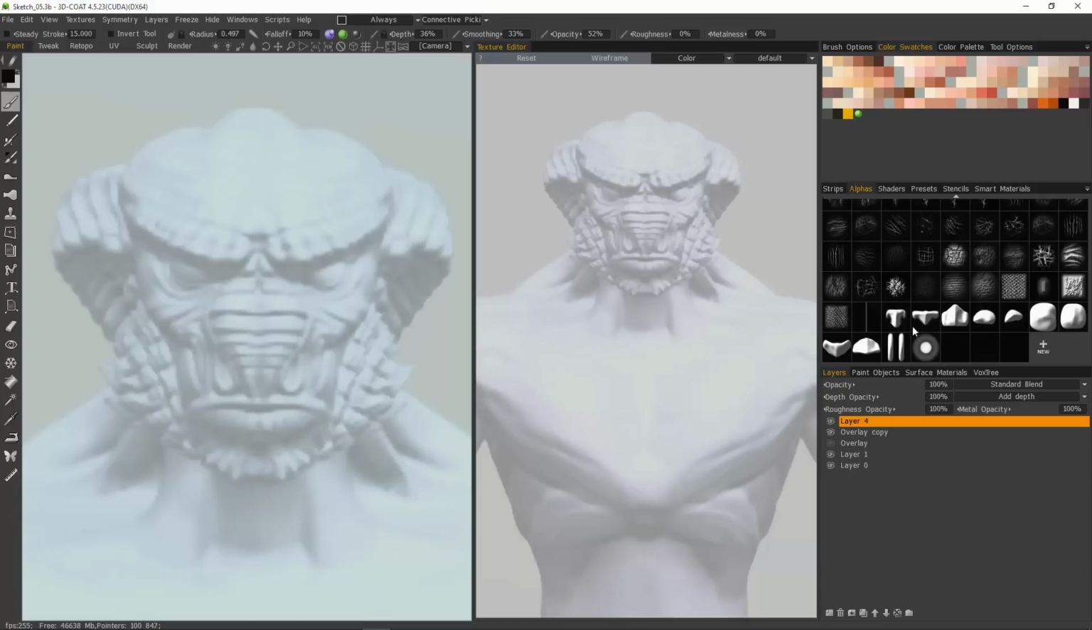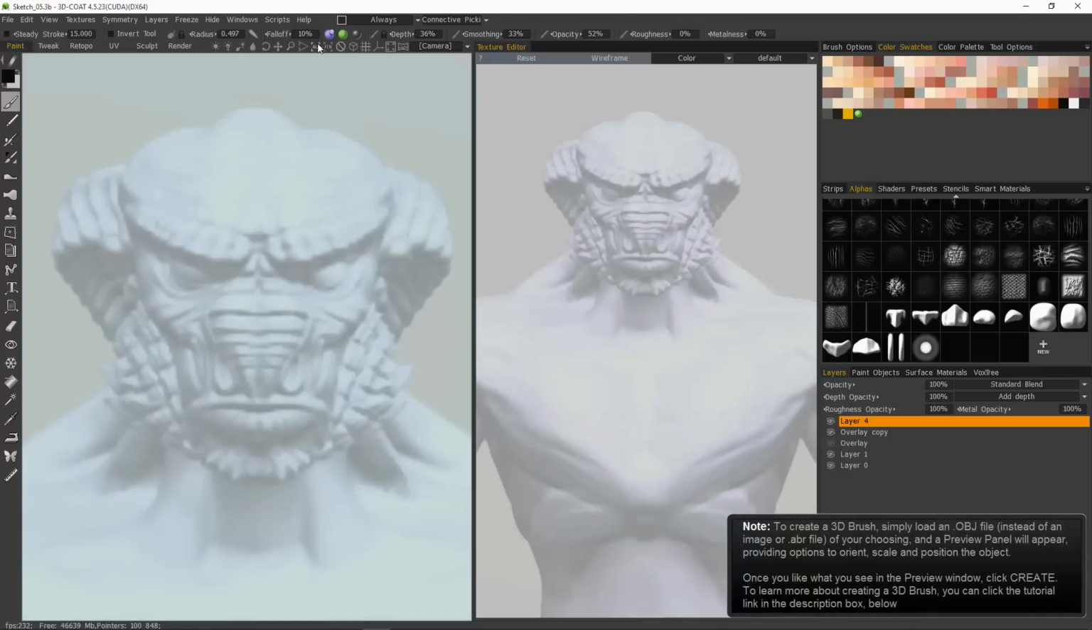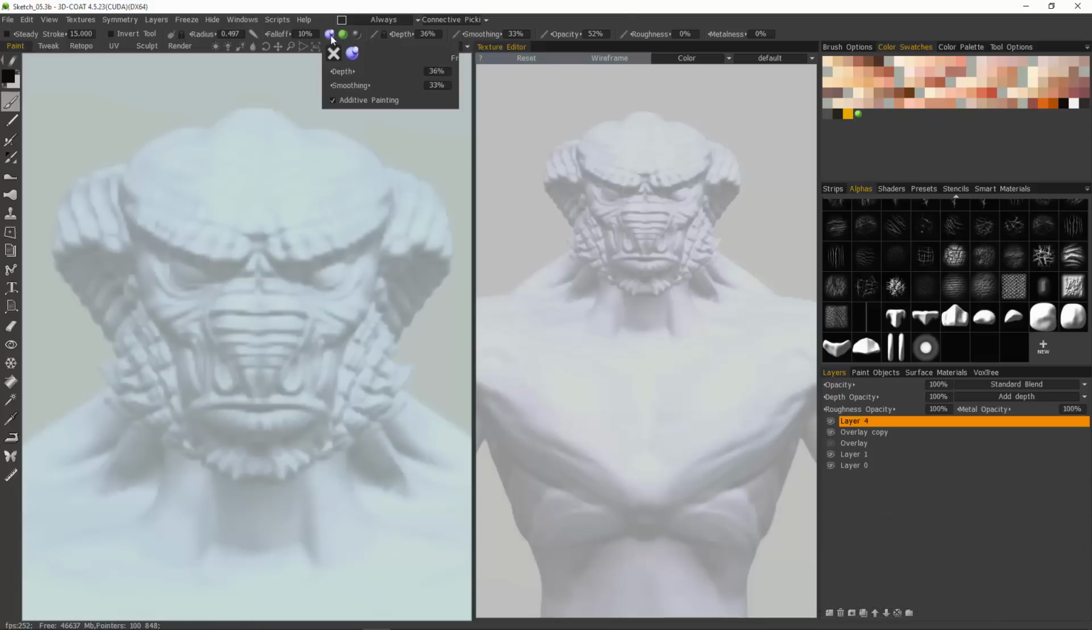You even have the capability, if you want, to create a 3D brush so that you can utilize it in your depth channel. That's one of the unique aspects, again, of 3D Coat, is that you have these three channels as well as your metalness channel where you can paint in them all simultaneously or using any combination of these.